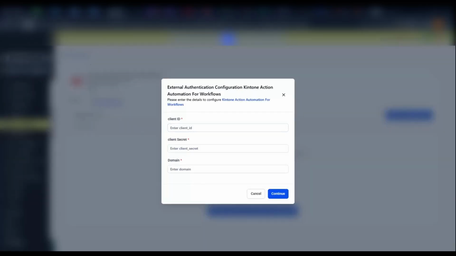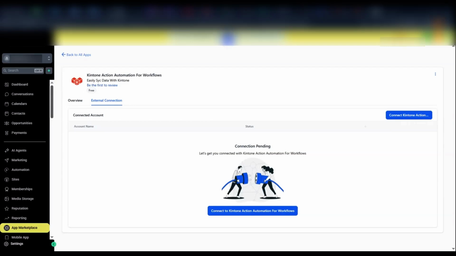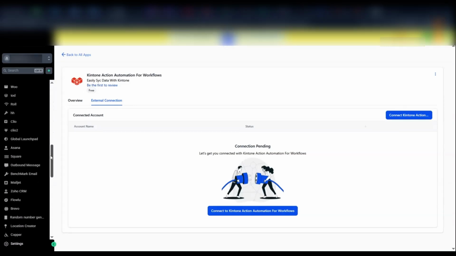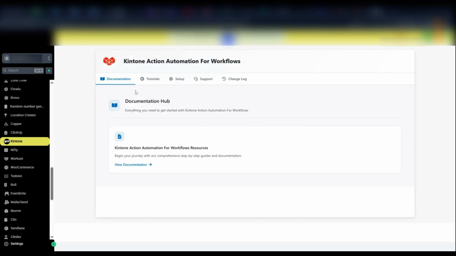Next, refresh your page. When the page is fully loaded, scroll down on the sidebar and click on the custom page of the application you just installed. On this interface, we have a series of tabs. The first tab is the documentation tab, which contains information about the application.